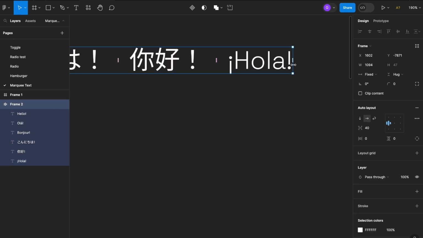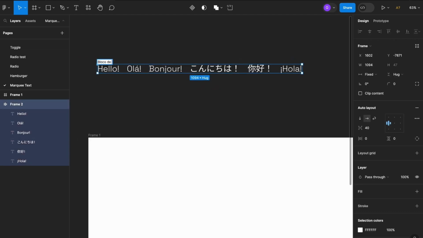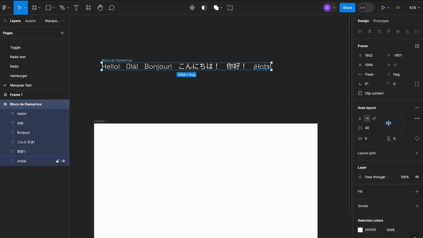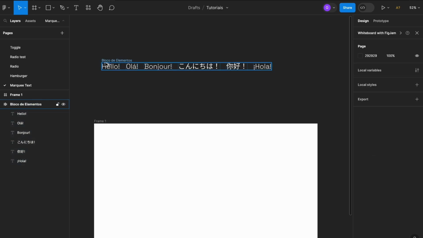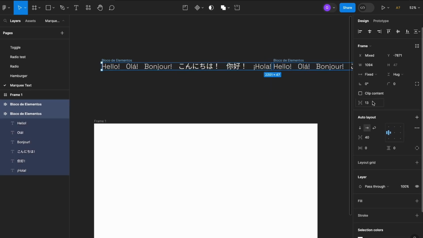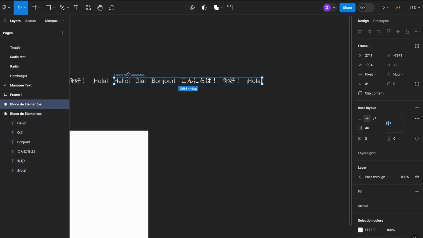Okay, I'm going to change the name of this frame to block of elements, so we can create this marquee effect or infinite scroll. We'll need 3 blocks of elements aligned to the right. So, holding Alt, I'll drag and drop. Keeping it here, let's select both blocks and maintain the same spacing of 45 pixels. And I'll do this one more time, holding Alt, keeping the spacing of 45 pixels.